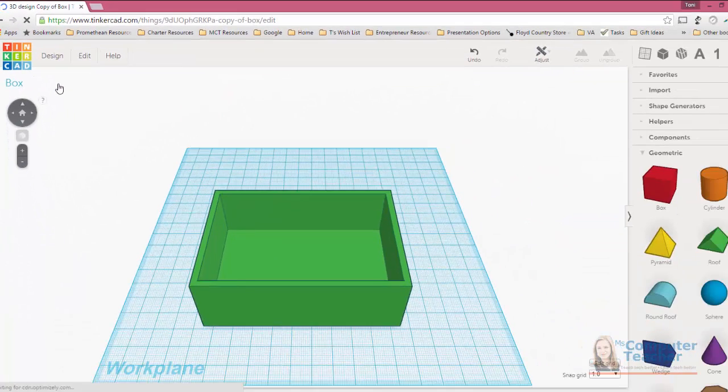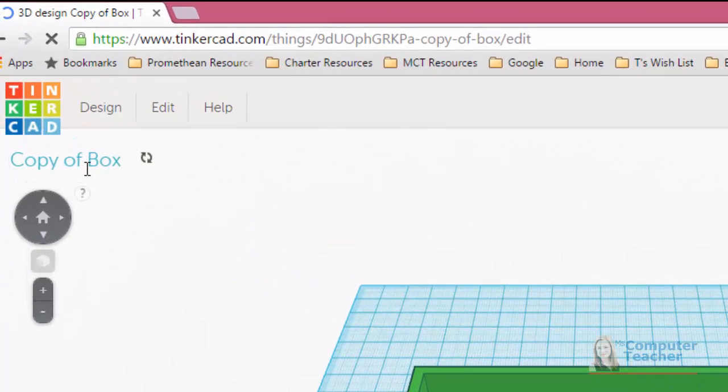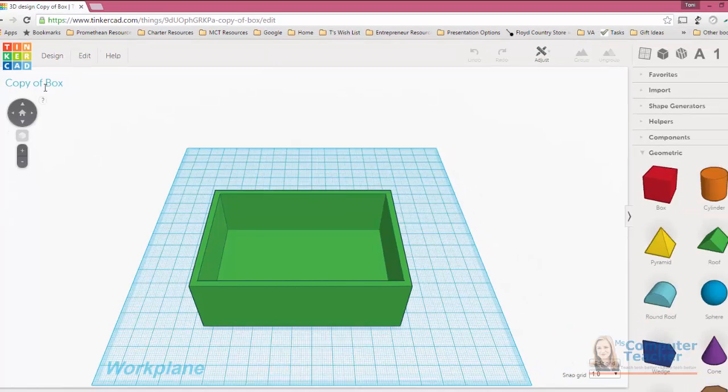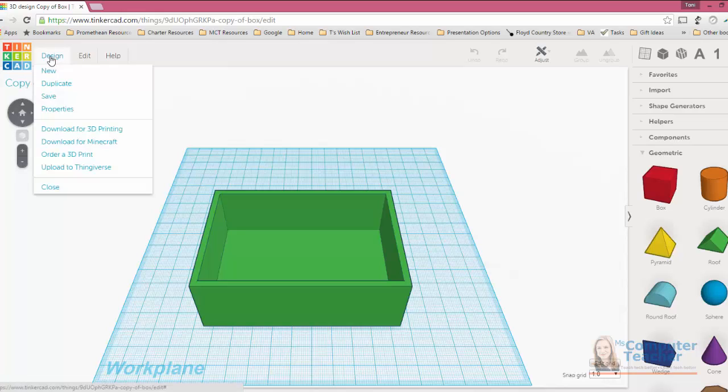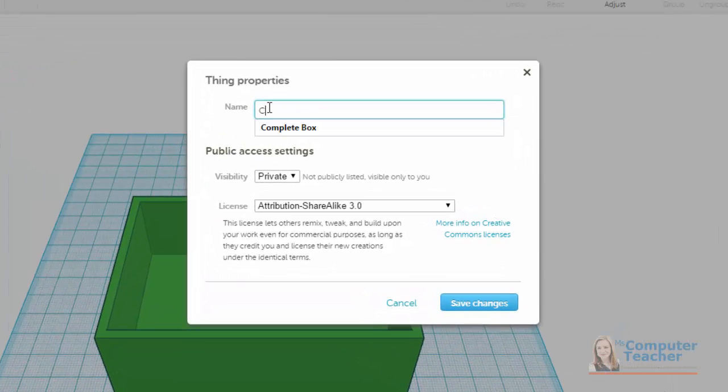And notice that the name of the file is going to change to, this one says copy of box. So I'm going to change it to box lid just so I'm very clear and looking back at my files on what this object is. So again, you go to design and then go to properties. Instead of copy of box, we're going to call this box lid.